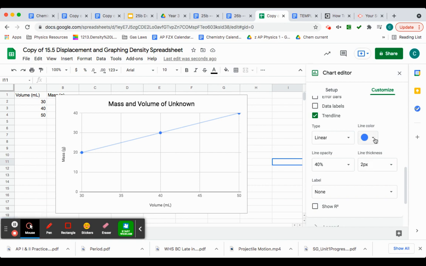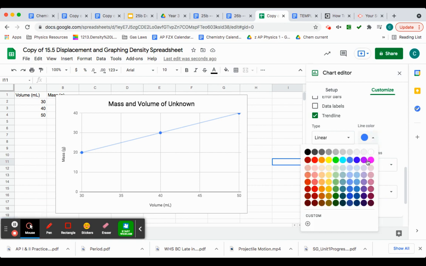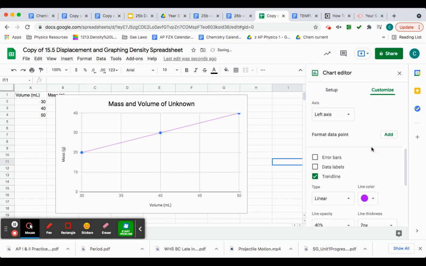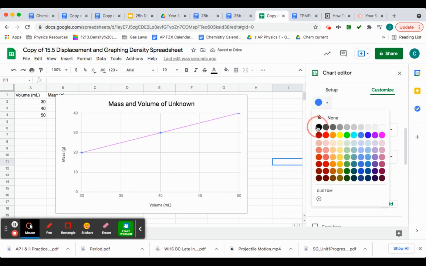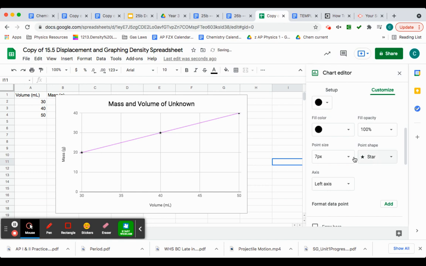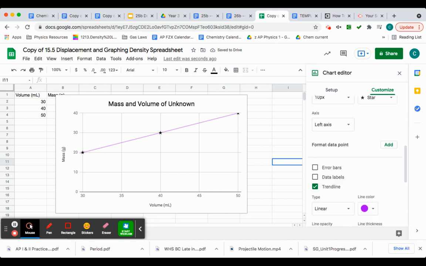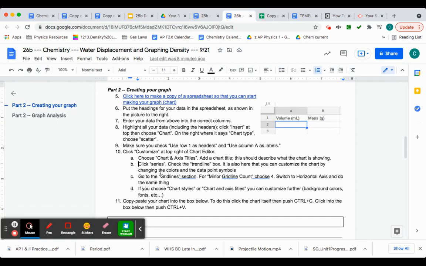So I am going to change my line color like so, just for fun. I like doing the stars. I think those are kind of fun. I'll change my data points. I'll make them a little bigger. Okay, perfect. I like this. You do you on that. Moving on.